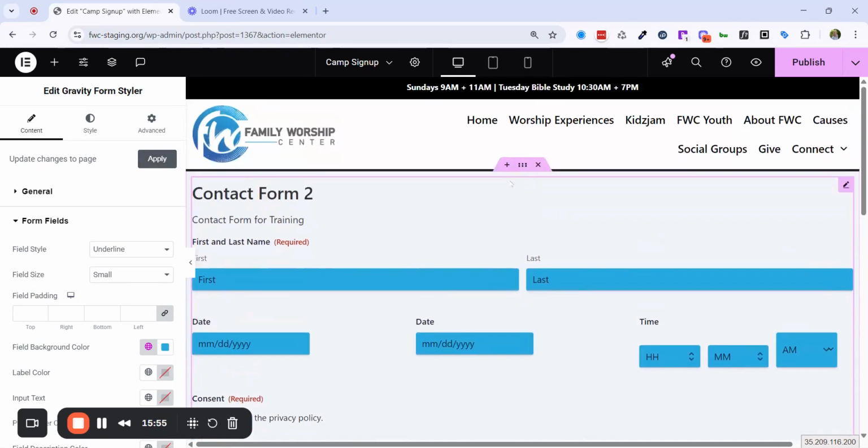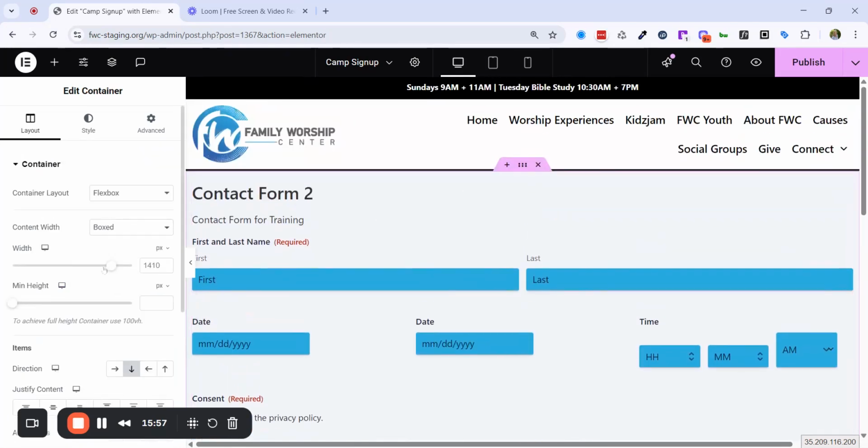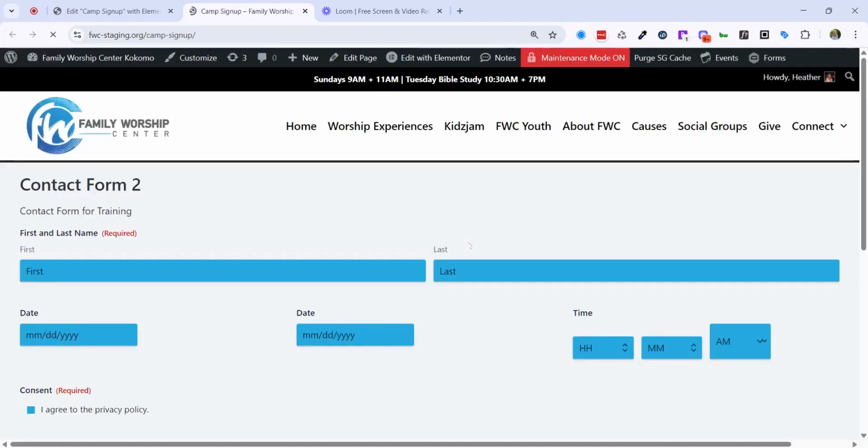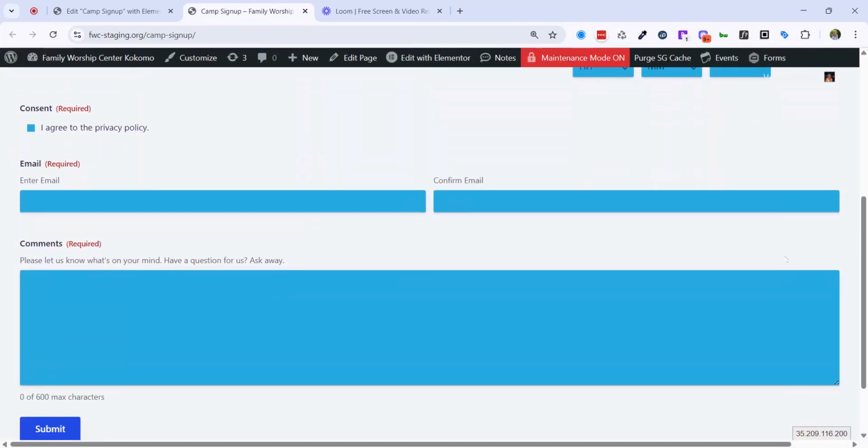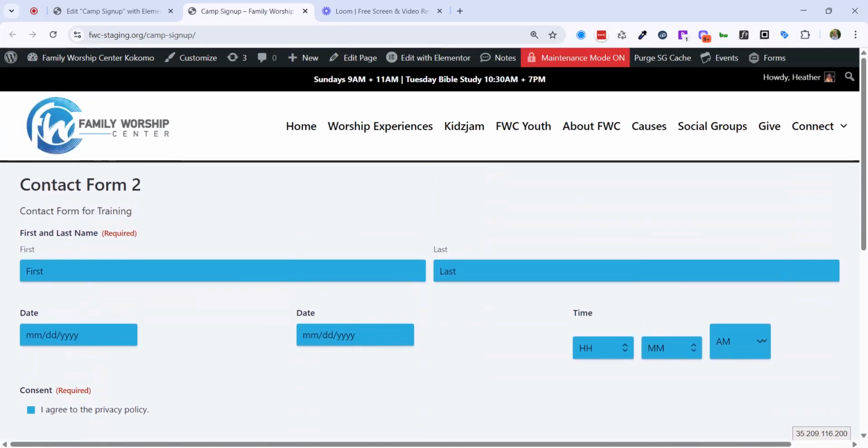I am going to put a little padding on this. Make this a little narrower. You can't really tell, but that's just because the screen I'm on is little. Okay, so then we're just going to publish this and view the page. There we have a form.